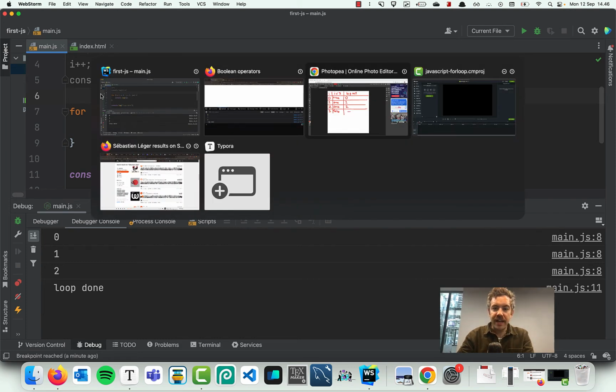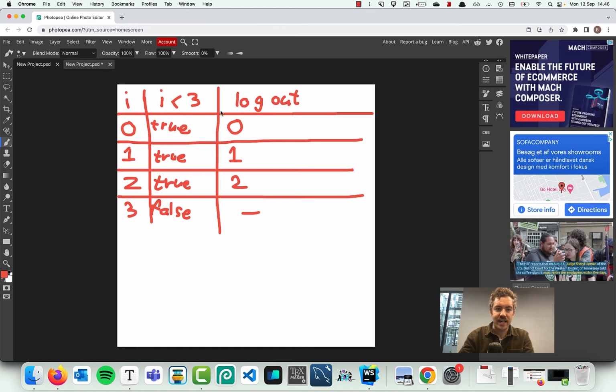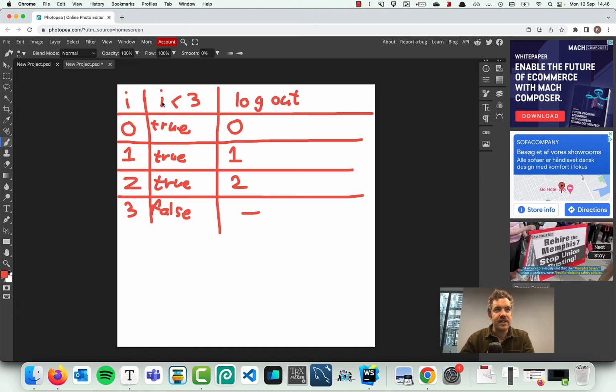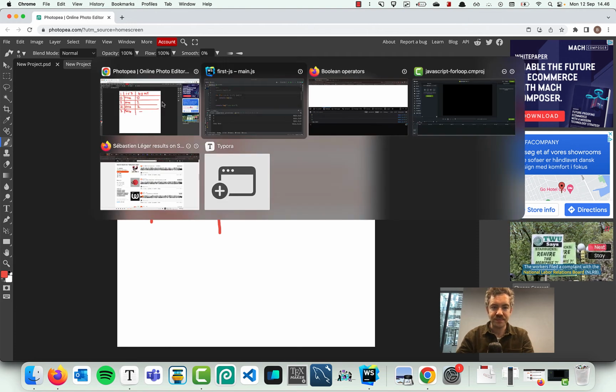Cool. I will encourage you to draw this kind of diagram where you draw what the value of I is, and then if the loop will continue or not. It can be very helpful.